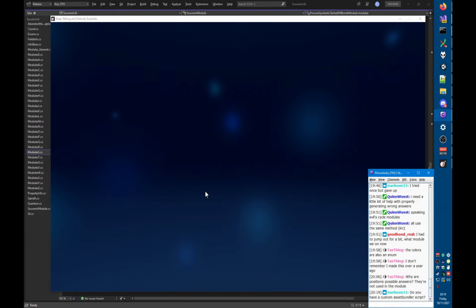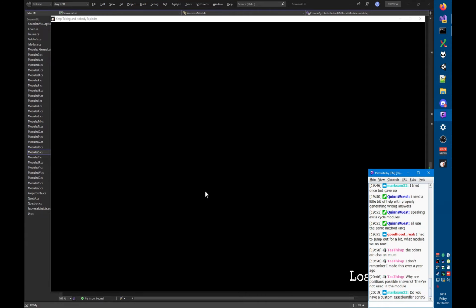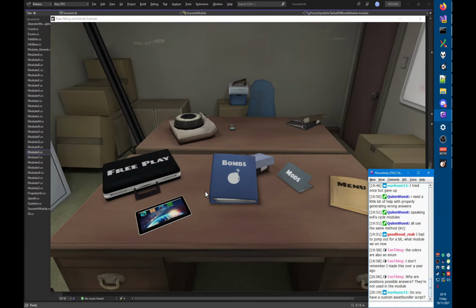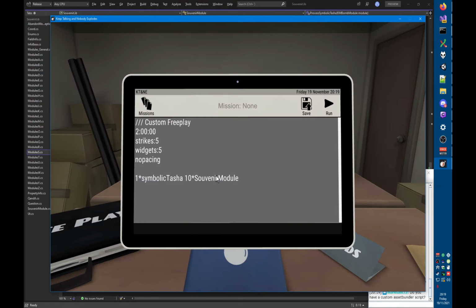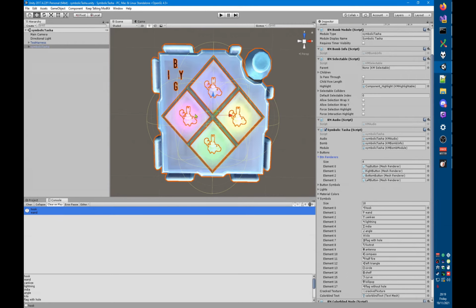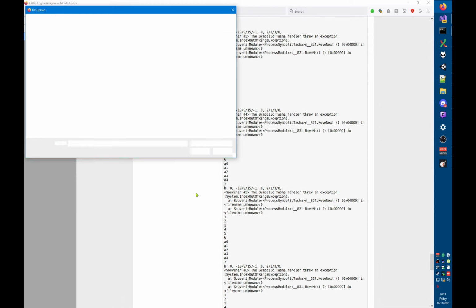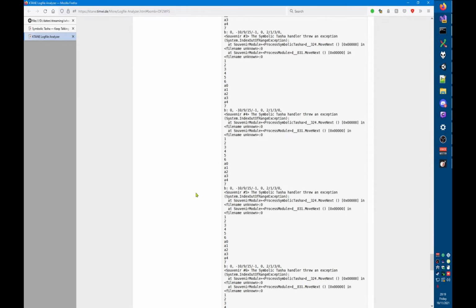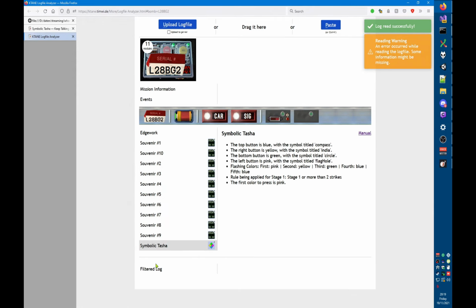Do you have a custom asset bundler script? No, we changed it in the test harness. I mean, if I go to Symbolic Tasha here, okay, this one's out of date, unfortunately. But no, the newest test harness has those options, including the one with no assembly. So let's press pink.